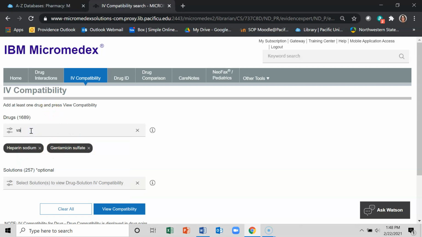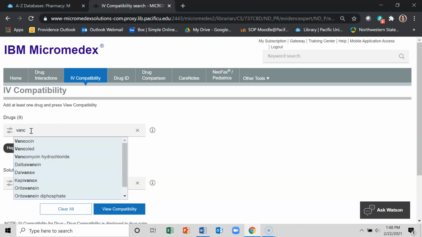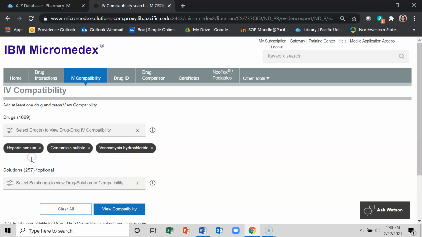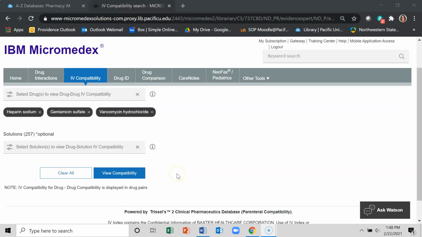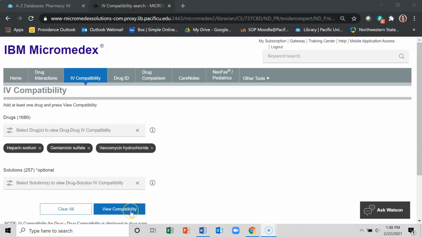Another common drug is vancomycin, and you can see that it's giving me the trade name of it here or the generic name. I'm going to go ahead and choose the generic name. So now you can see I have 3 drugs here. So if these were all of the 3 drugs that I wanted to check on, I can then hit the View Compatibility button here.